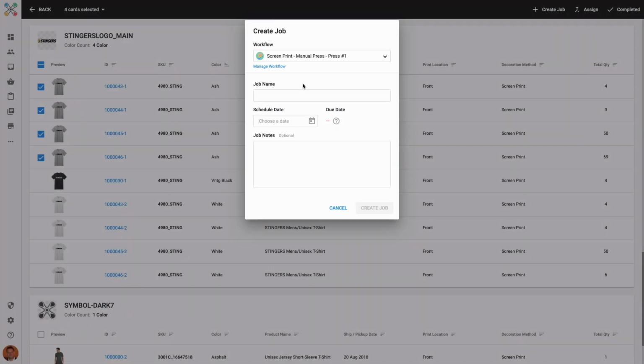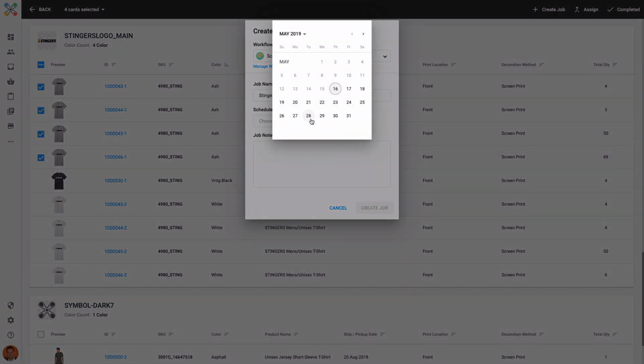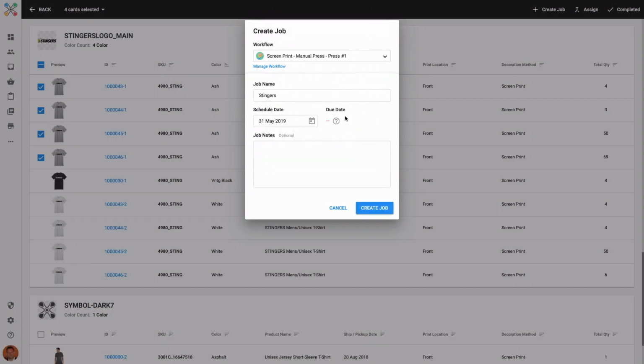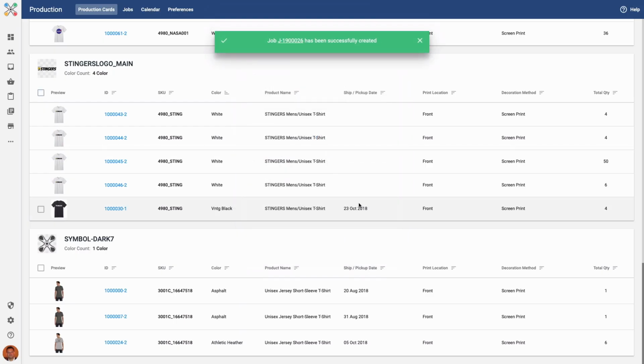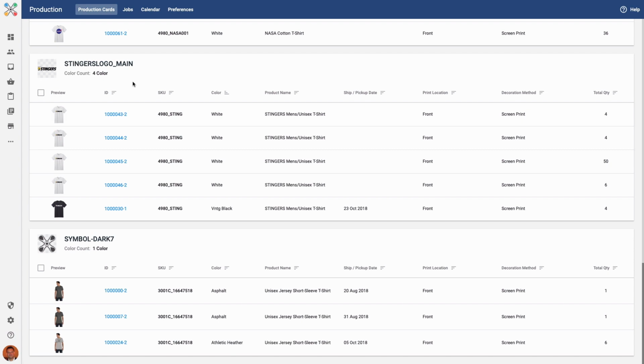After assigning a workflow to your job, you can give your job a name and then choose the schedule date. This is when you'll begin working on the job. You can also add notes to the job. Once you create the job, the production cards you used for it will be removed from the main production cards area. They are now only contained within the job, ready to be worked on.